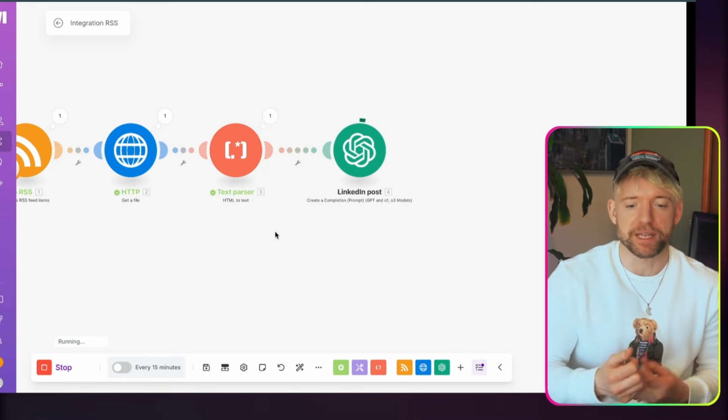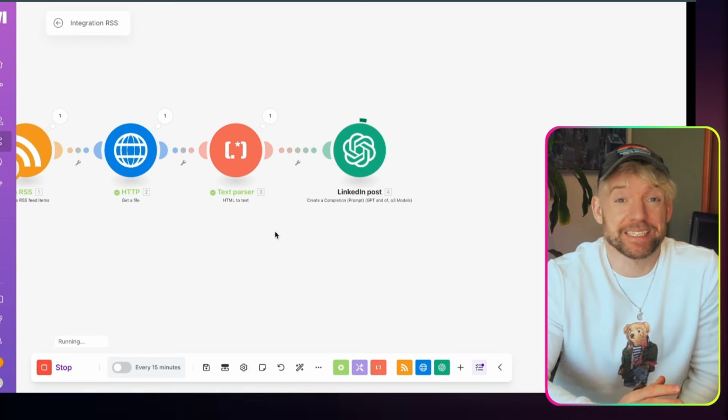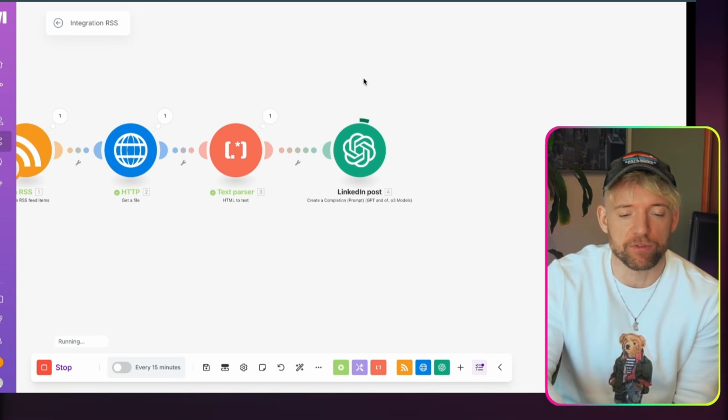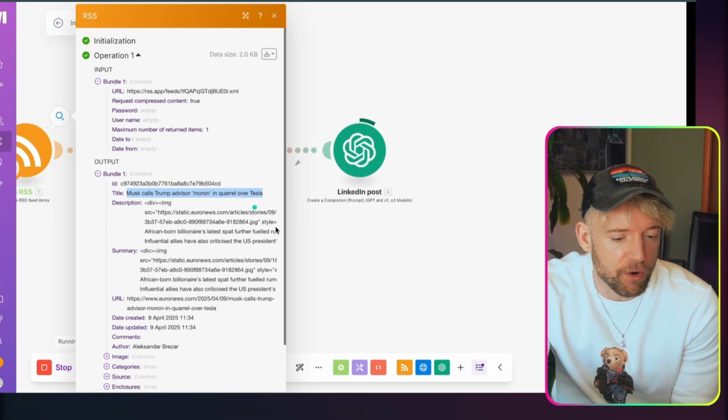We can obviously feed it a billion different things, but it's just a very easy, simple, quick automation to get started and making some absolute magic happen. So this is going to create for us a cool LinkedIn post we can check out to see what that looks like. So let's see what the actual article was that we're going to be turning into this. Musk calls Trump advisor moron in quarrel over Tesla.